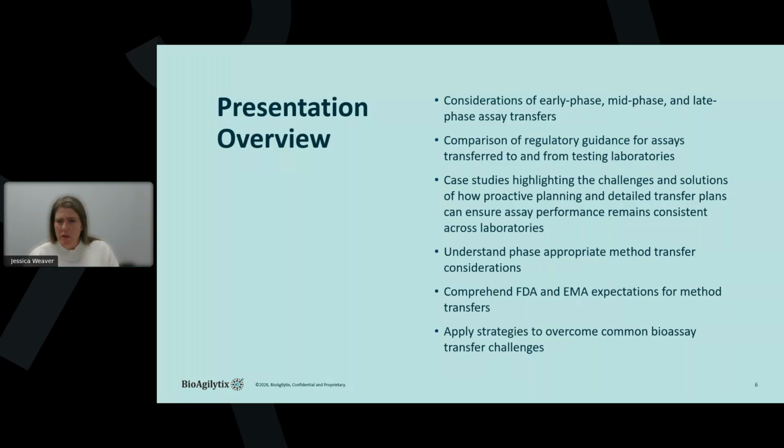We have a few considerations we hope you walk away with today. We want to consider the different phase your assay may be in during transfer and what the guidance may advise you for that. We are going to specifically speak to different regulatory guidances on transferring to and from sending and receiving laboratories. We do have some case studies that the scientists will speak about today that they are managing themselves.